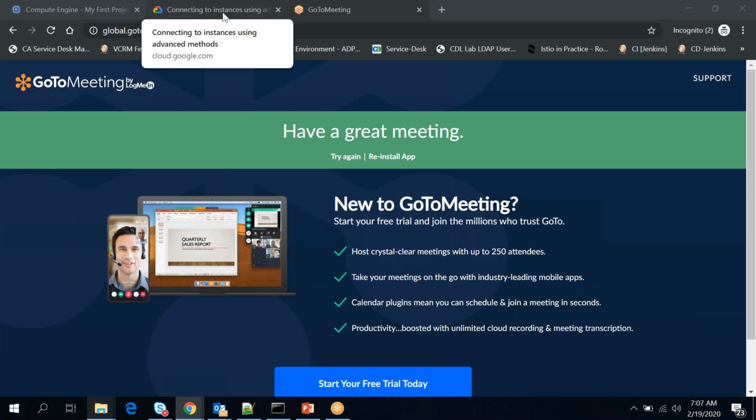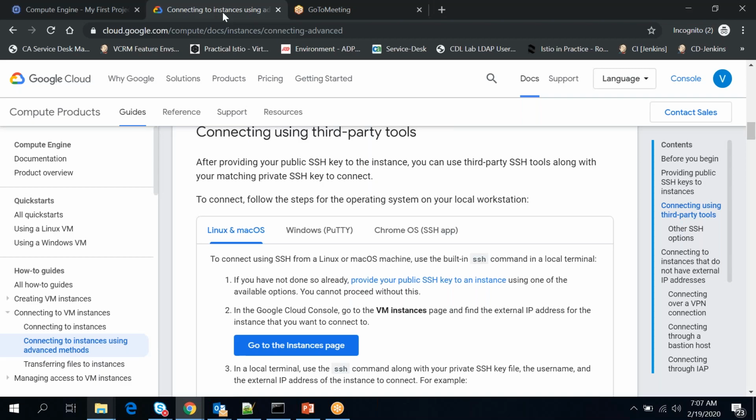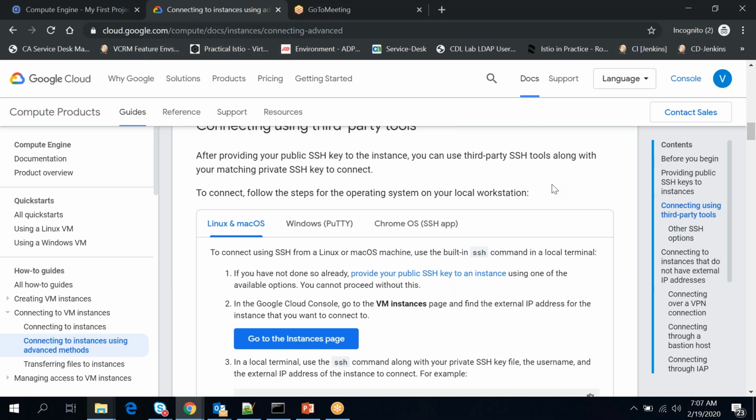Okay, on to yesterday's question. Were you able to connect to the Mac OS, the Google Cloud instance? No, actually, I was not able to connect using the browser option, but using Cloud Shell, yes, I'm able to.